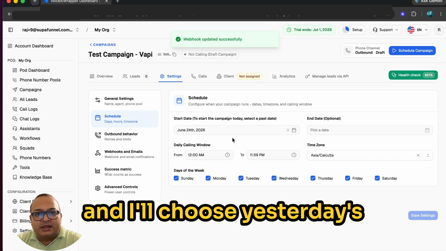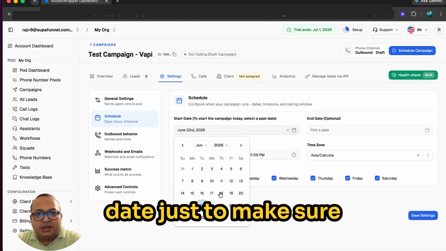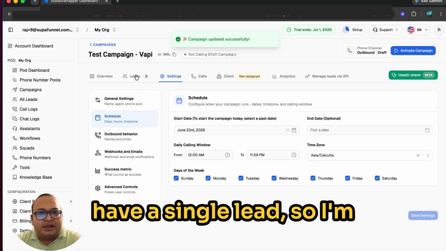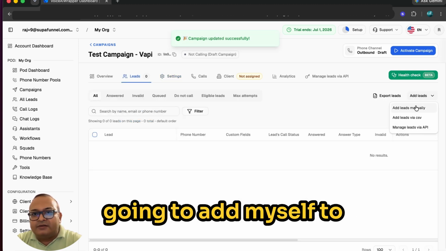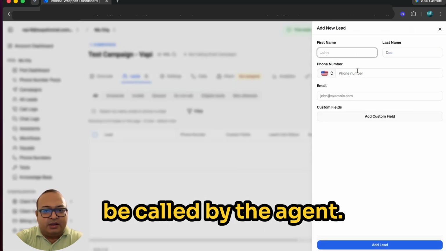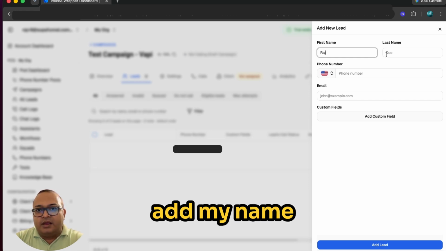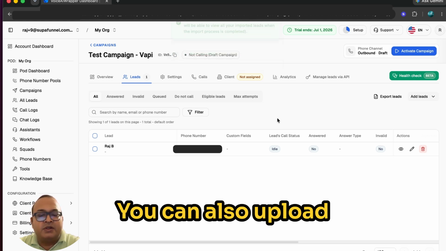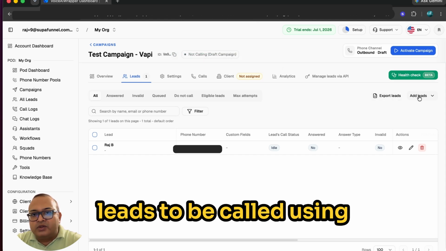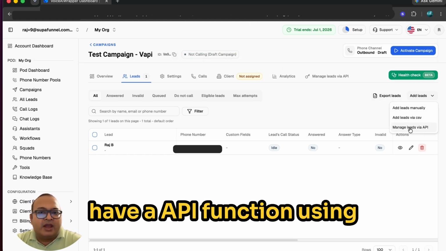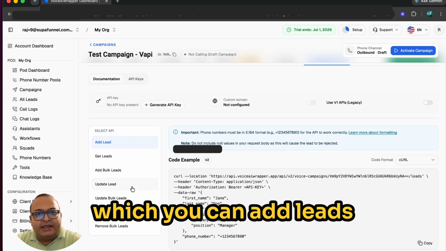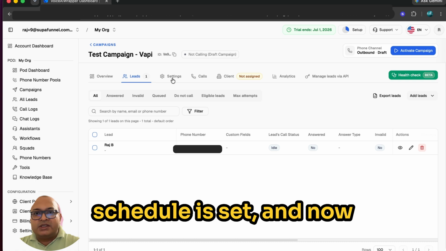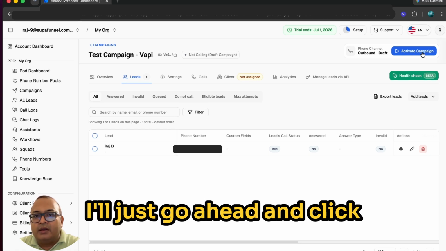Next, I'll go to settings and I'll choose yesterday's date just to make sure that I get an instant call. And right now I don't have a single lead, so I'm going to add myself to be called by the agent. So I'm going to add my name. So I added a lead manually just to show you for the demo purpose. You can also upload leads to be called using a CSV file. And we also have an API function using which you can add leads from any CRM system. My leads are added, my schedule is set, and now I'll just go ahead and click on activate campaign.